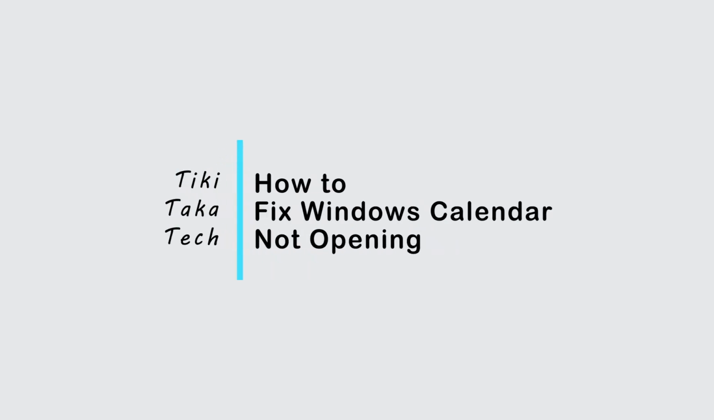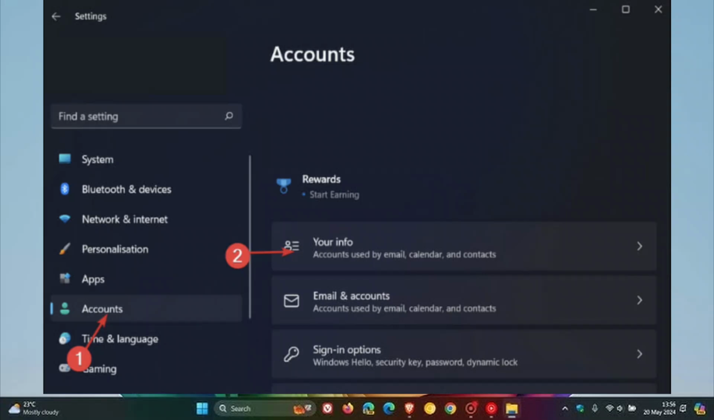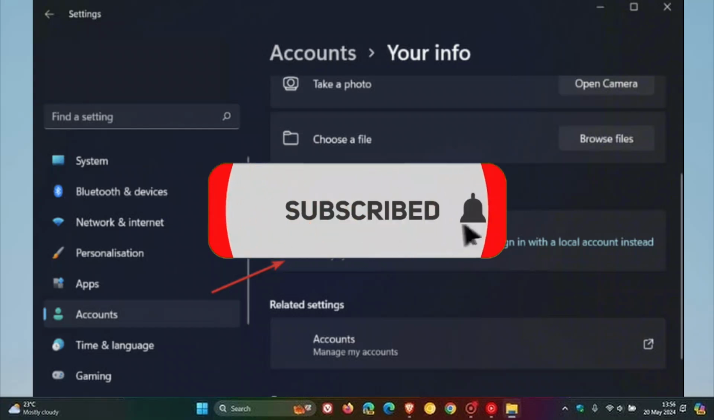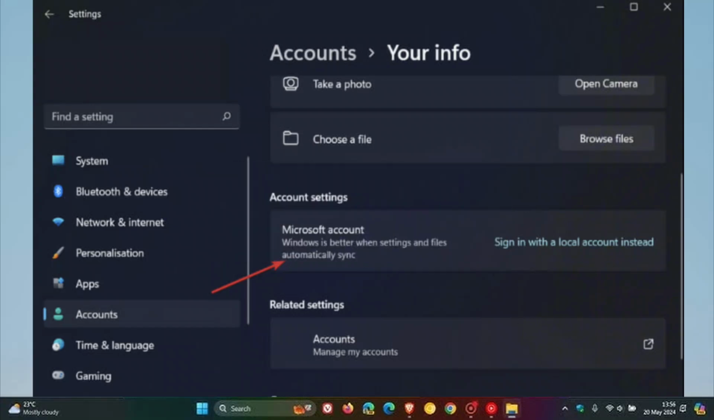So let's get started. First of all, press the Windows key plus I to open the Settings window and click on Accounts, followed by Your info. Now under the Account settings section, click on Sign in with a Microsoft account instead. Since we are already signed in with one, we get the Sign in with a local account instead, but you will get the former option. Then restart your computer to apply the changes made, then try to open the calendar widget.